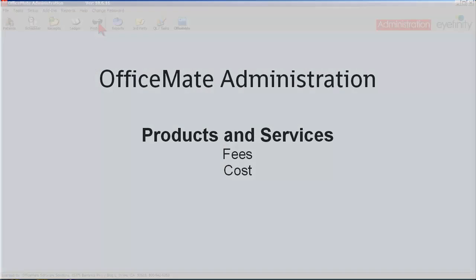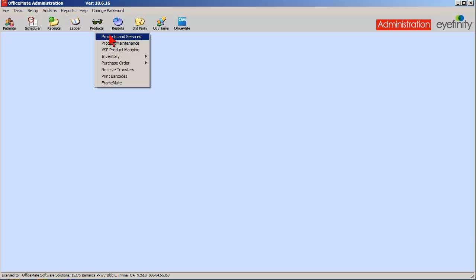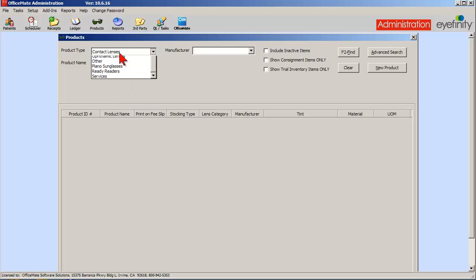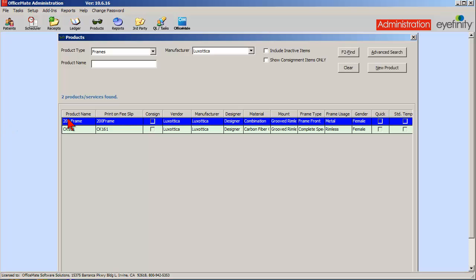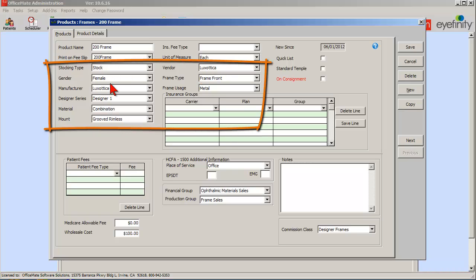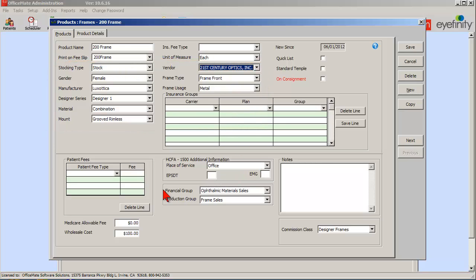Next, you want to set up your products. For each product or service, you have different product types. So now let's look at a frame. For every frame, if you want to track frame sales by gender, material, amounts, you want to make sure these fields are all completed. Here's where you'll enter the financial and production groups.